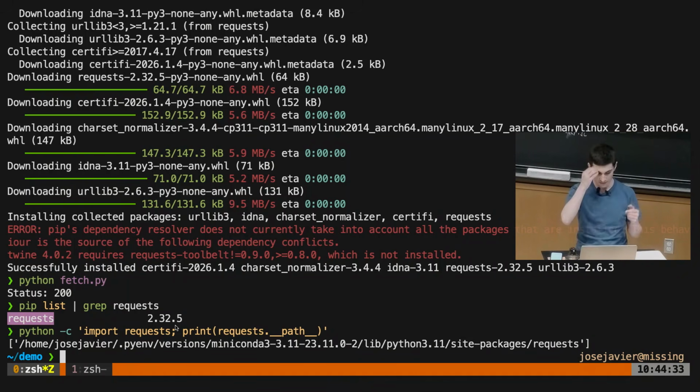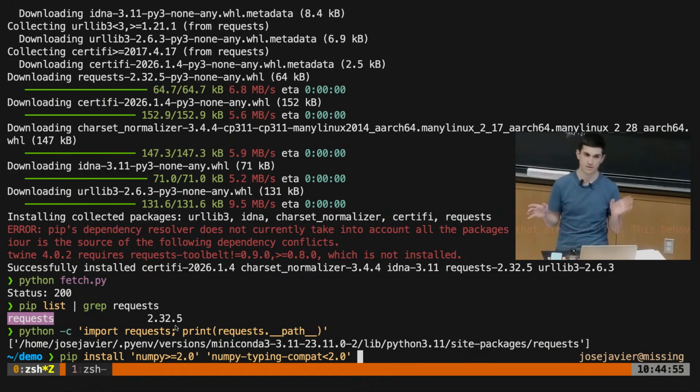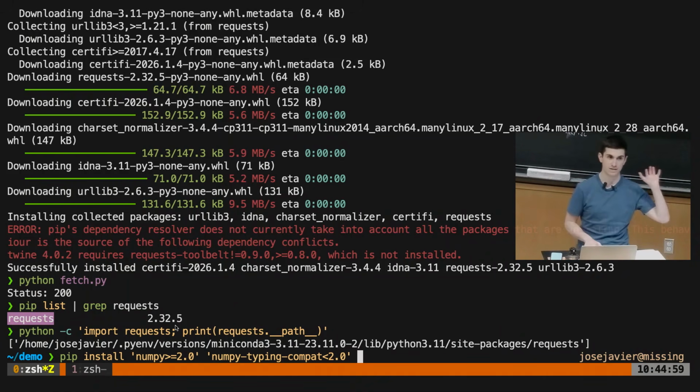Now, as we start requiring more dependencies, the challenge is we might run into dependency conflicts. So, for instance, we can say that we want to install these two libraries, and we can constrain the versions. We can say we want the NumPy version to be greater than 2.0, and then we have a sibling library of NumPy, and we want it to be less than 2.0.